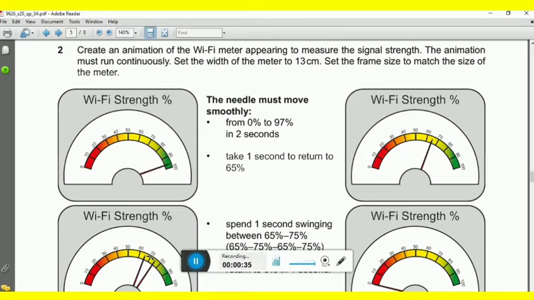So what are the things to be done? First of all, it must be from 0 to 97 in the first 2 seconds. Then in the third second it must reach 65. In the fourth second it must be swinging between 65 and 75, and in the fifth second it must be coming to 0 again. So this is the thing which is to be done.